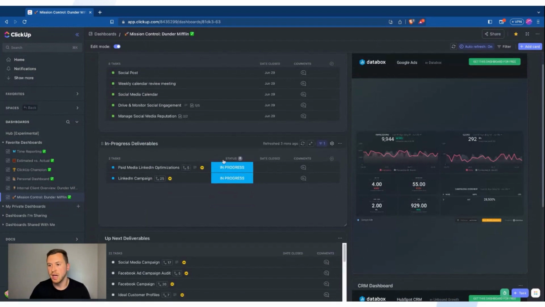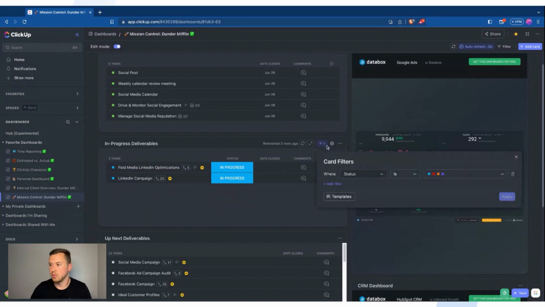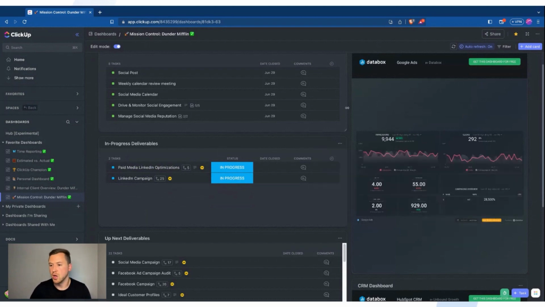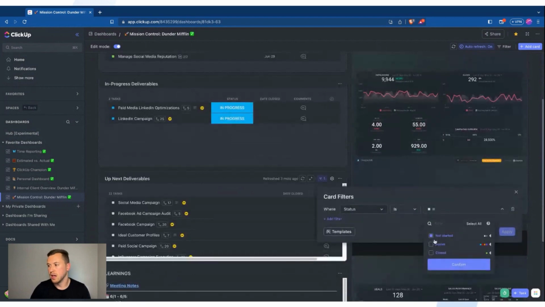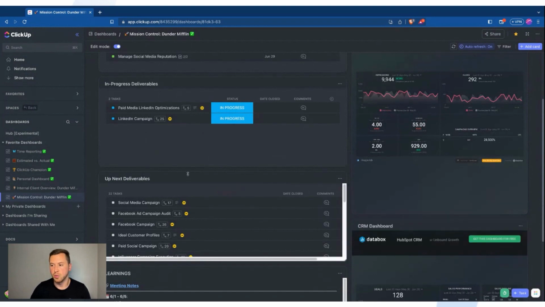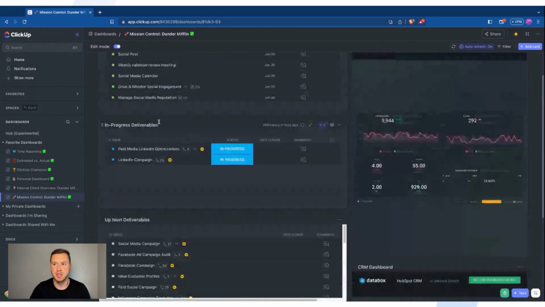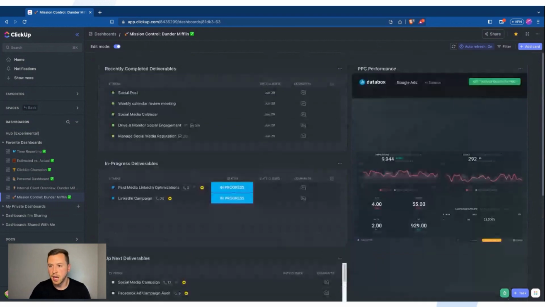So what do we have that's coming up or that we're working on right now? That's going to be filtered by these statuses where they're actually active. And then also up next deliverables that I can see here. This is just going to be status that is not quite started yet. So I'm going to have my not started status down here for what's up next. In progress is actually active, and then recently completed is closed. So they can see all of the work that's going to be happening.